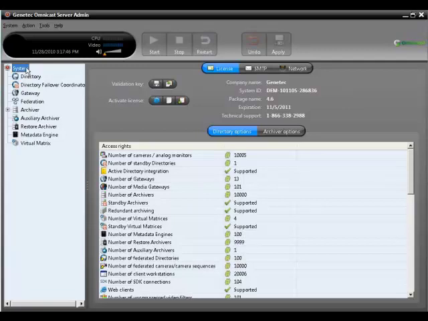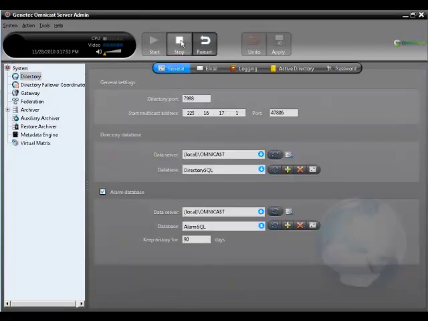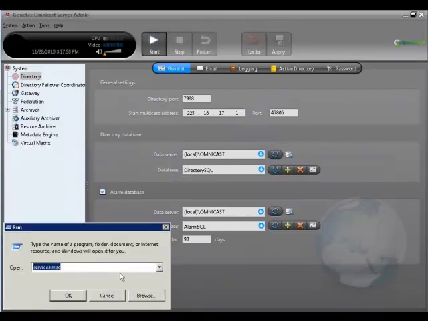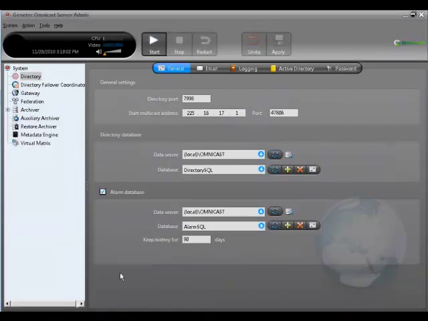The license information can be found in the server admin under System. You need to look for Active Directory integration. Then, click on the directory and stop the service. Then click Start. Then select Run and type services.msc and hit OK.